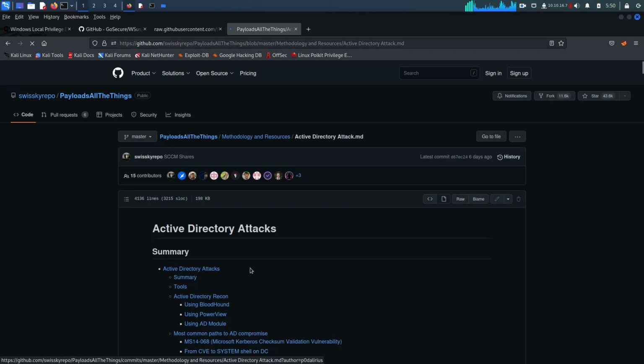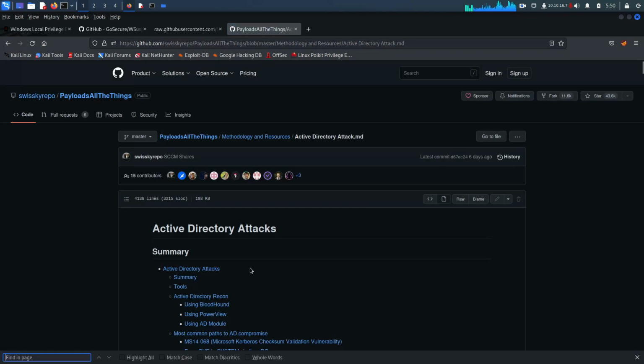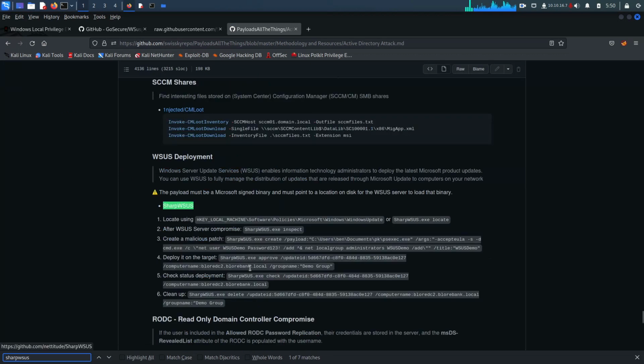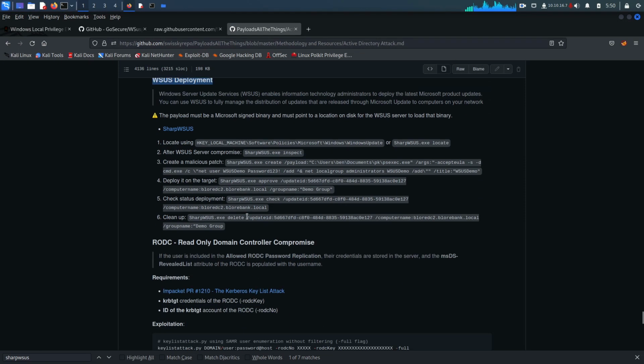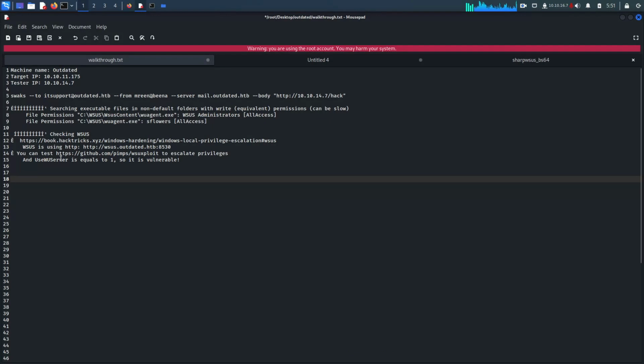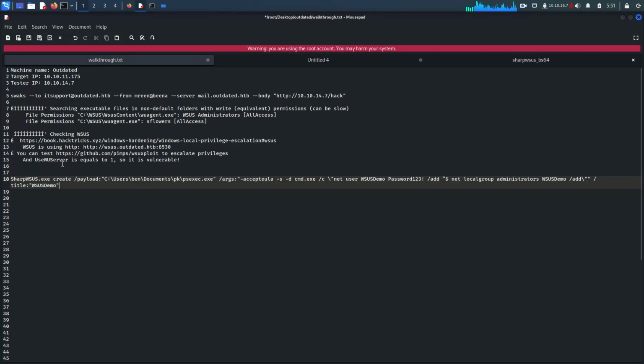So once you go to this resource and press Control F, and here we can write sharp versus, and this is the section for the versus deployment, right? So here, as you can see, this is the command that we need to execute, but we will execute it from the command prompt, and we will change this command a bit. So I'm going to copy this command, come here and paste that here.